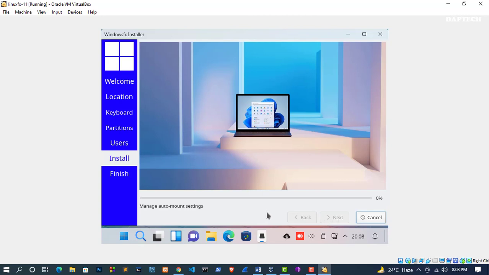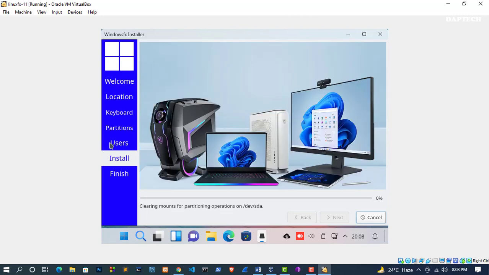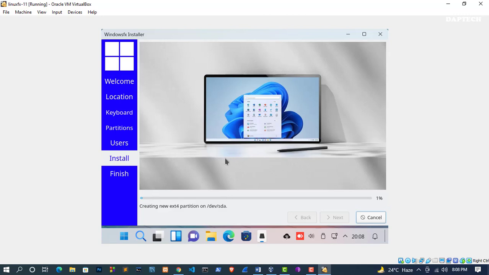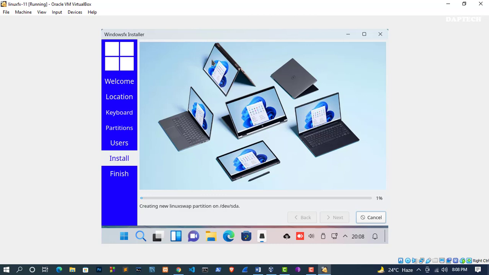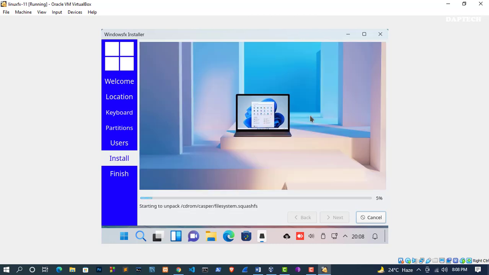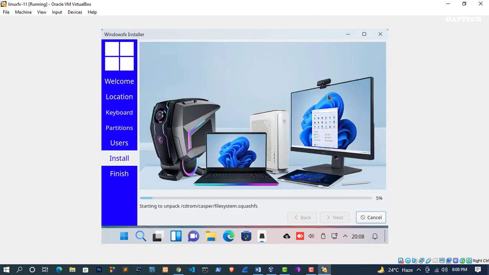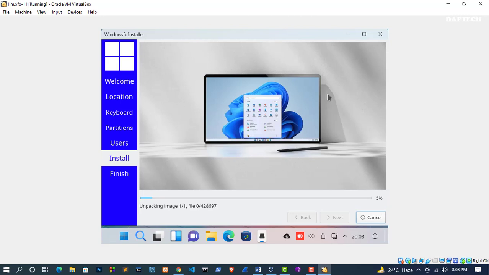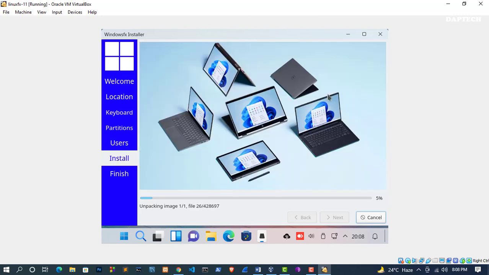So guys, this will take some time because we have welcome, location, keyboard, partition, users, these things to be created. So now the installation process will start, and as you can see, the Windows 11 logo and these things are shown here. If you have a low system configuration, I'm sure you can use something like Windows 11 without much worry, and I'm sure you'll be very happy to see this.